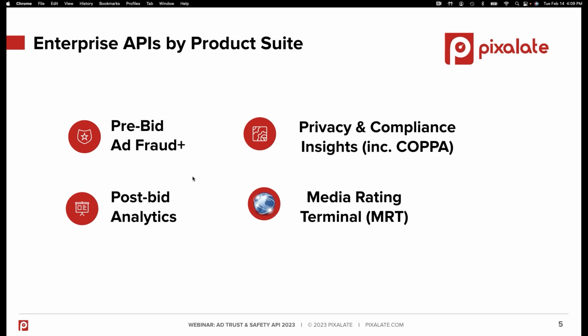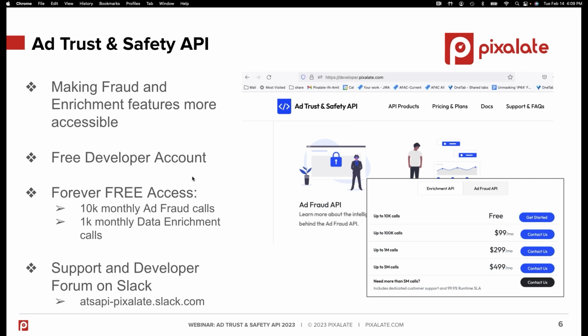So on the next slide, please. Given all this historical knowledge about the use of our APIs for our enterprise clients, we realized that there were a number of use cases where smaller clients might be interested in accessing the APIs at a much smaller scale than our general enterprise clients would be interested in. That's the driving force behind the work that we've put into this Ad Trust and Safety API product suite.